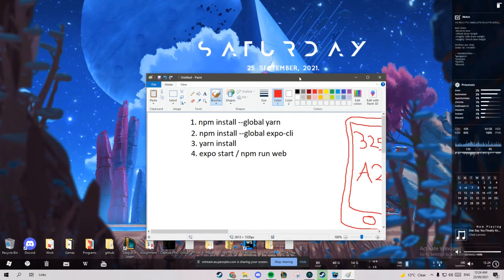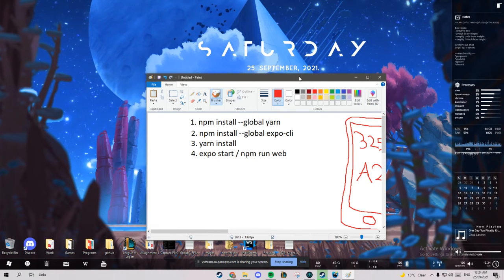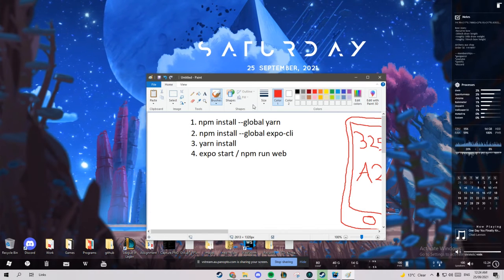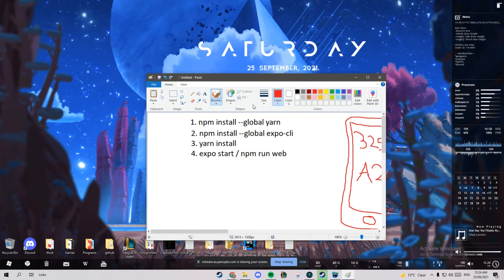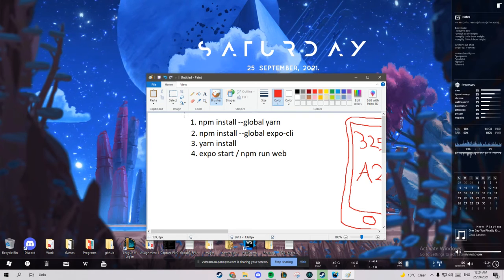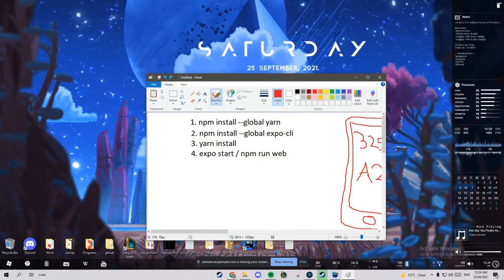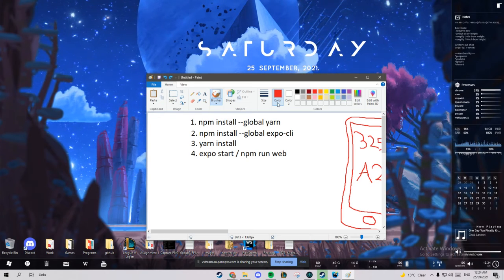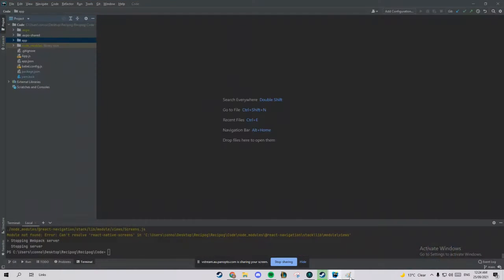Okay, I want to start off by talking about how to set up my development environment. To start off with, you need to install Node.js or npm. After doing so, you can run these 4 commands that I've listed here. So the first one, npm install global yarn.